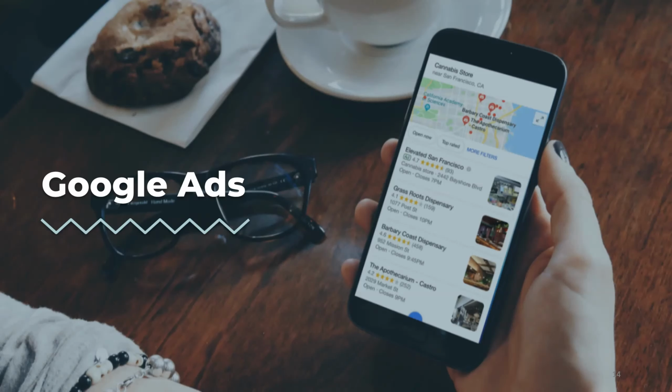If you have your ad set up correctly, you can start appealing to potential customers who are looking for a dispensary near them and send them directly to your menu to make a purchase. Part of the reason why Google Ads is such a high ROI tool is that you are advertising to people who are already interested in your service.